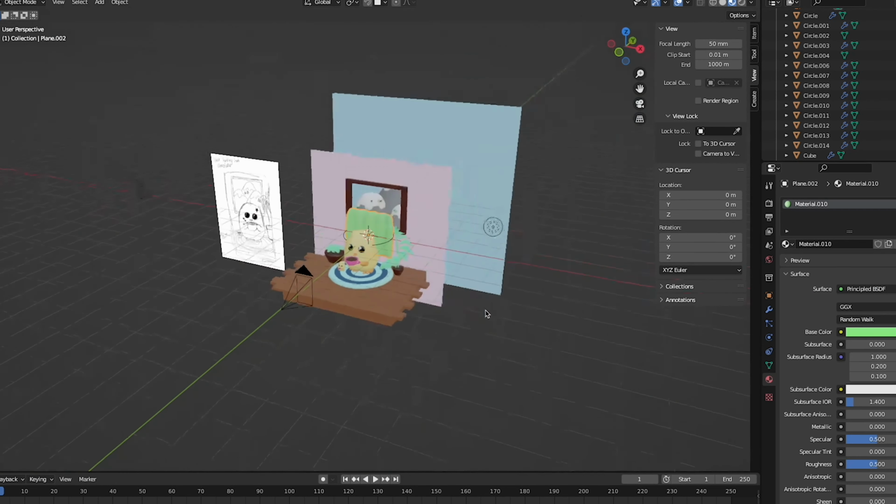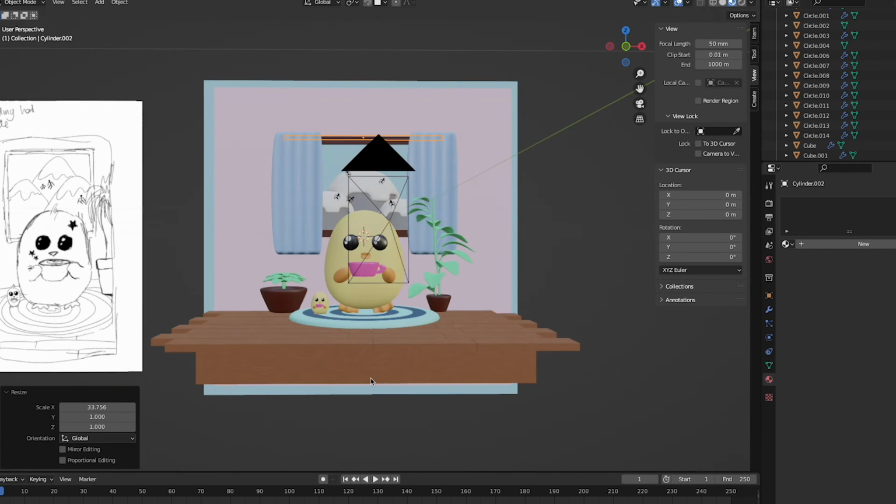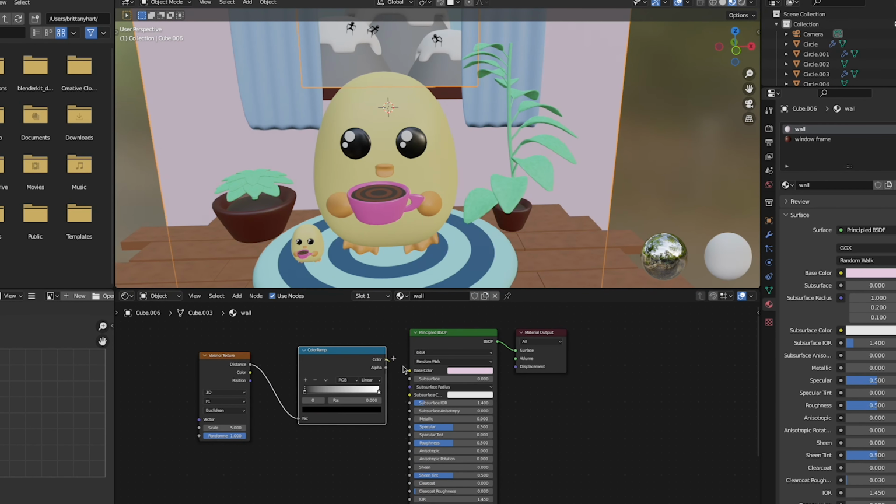Here I went in and decided to add in curtains because I thought the window actually looked like a photo frame and I wanted it to look more like a window. So I put little curtains in, put the little curtain rod in as well.